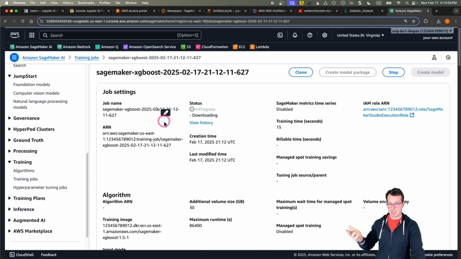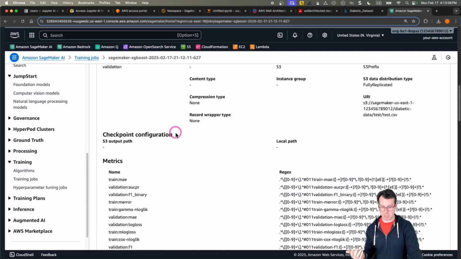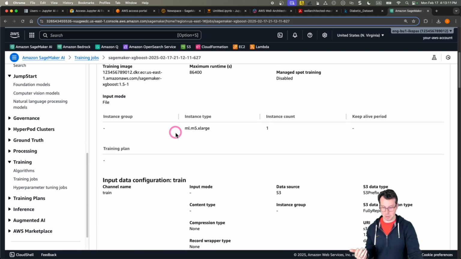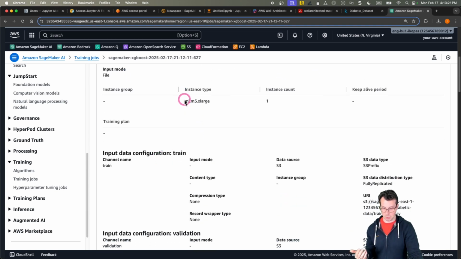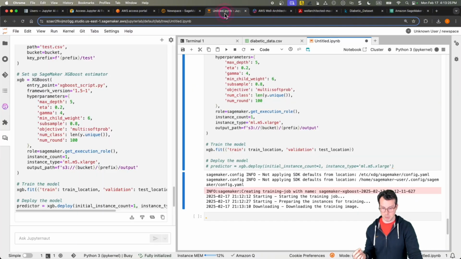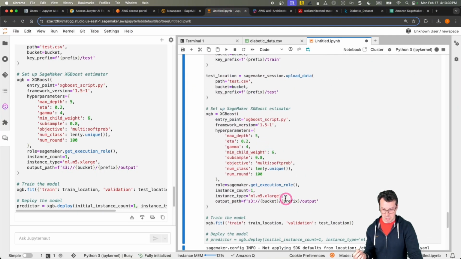And then as it continues running, we're practically going to be able to track all the information around what are the inputs, what are the outputs, what training container image was used. So we're using the XGBoost 1.5 container image. We get to see the EC2 instance type, ml.m5.xlarge, one of those. If we take a look at the code, that's going to be exactly what we use.